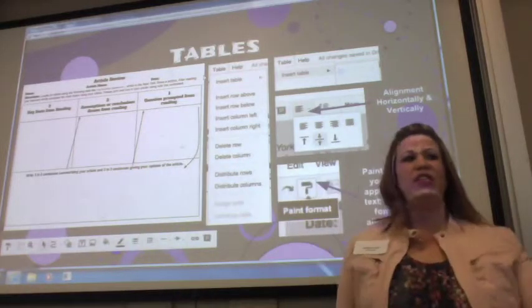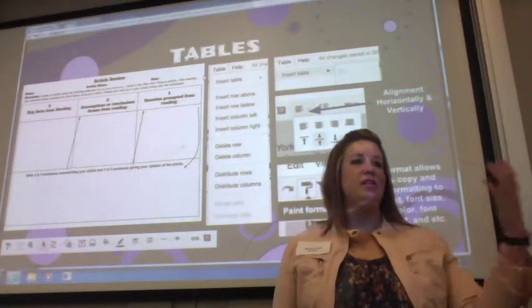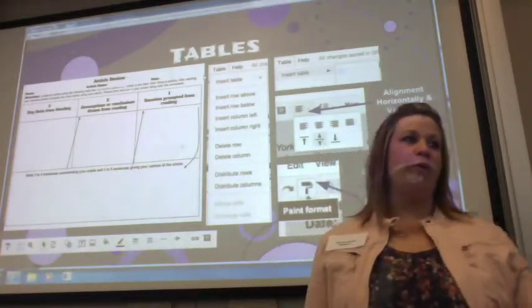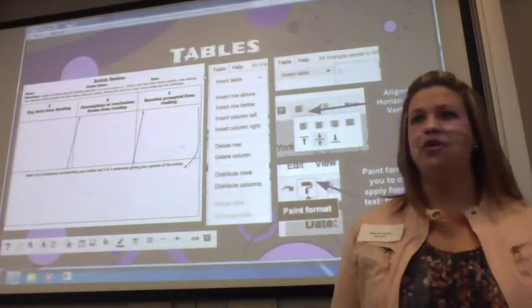So it kind of takes everything that you were able to do in docs and sheets and puts it in here. But can you do formulas? No. So you'd still want to do that in sheets.